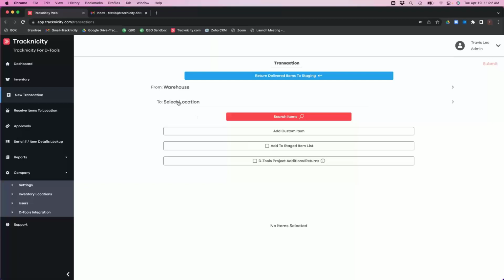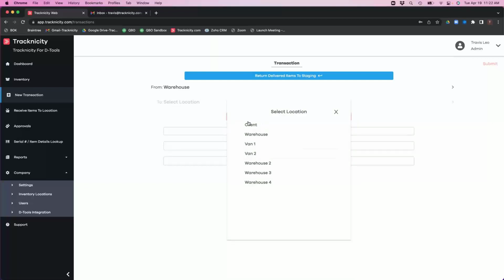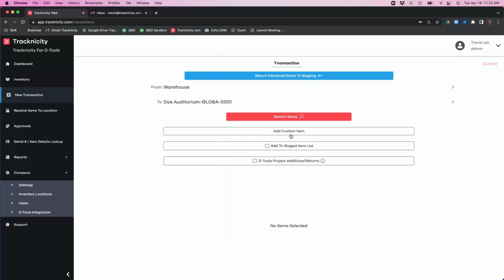So I'm going to select warehouse, and then I'm going to select client. And when I click on client, because I exported all of my projects from DTools, it brings up my clients and my projects underneath those clients. So if I click on it, in this case, a client, it brings up my list of open projects. I select that project, and now I can search for an item. I can add a custom item.